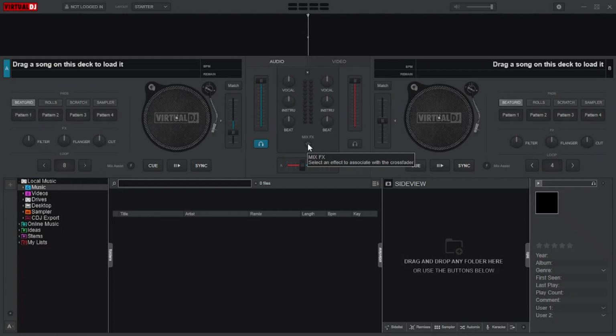Then down here at the very bottom of the mixer is the crossfader. The crossfader allows you to transition between decks. When it is in the middle here, the value is 50, and that means if both decks are playing, all of them will be audible. Then when the crossfader is all the way to the left, the value is 0, and that means only deck 1 will be audible. And when it's all the way to the right, the value is 100, and that means only deck 2 will be audible.